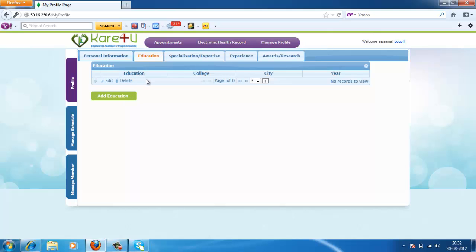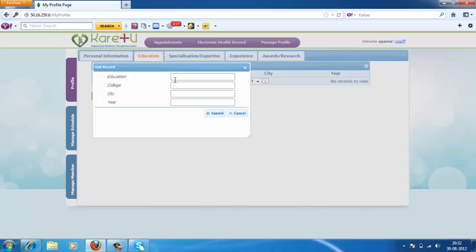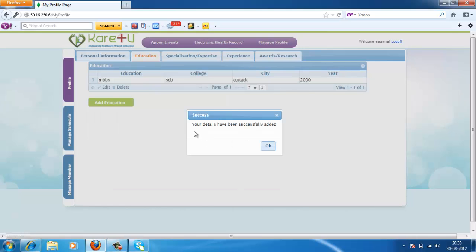Here, we need to give what education the particular doctor has gone through, from which college, city. Now, click on add education. In education, enter as MBBS. Next, college can be as SPB. City would be as Cuttack. And year of passing out would be, for example, say 2000. Now, click on submit. The details have been successfully added.